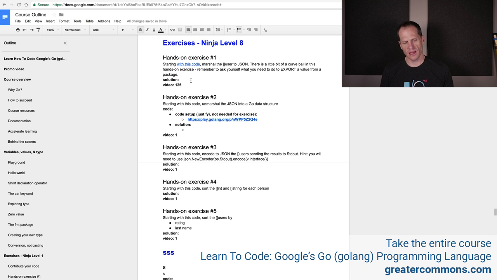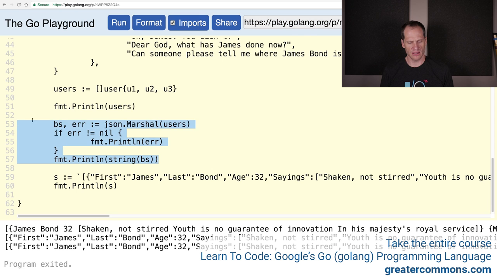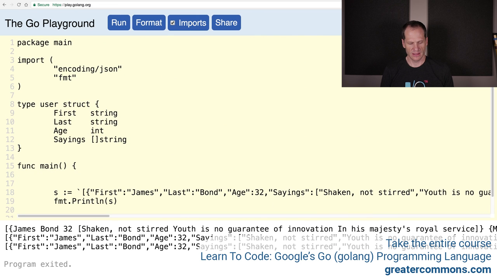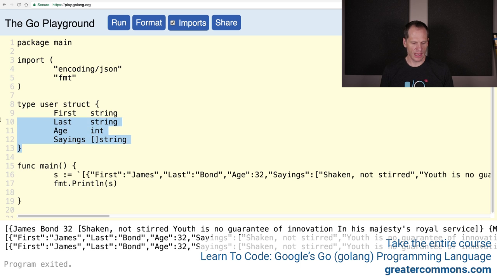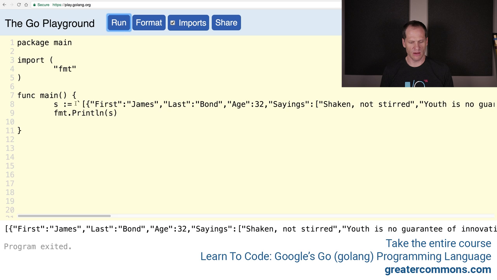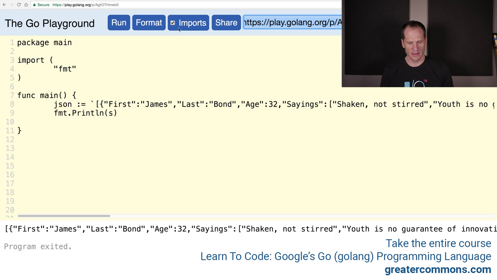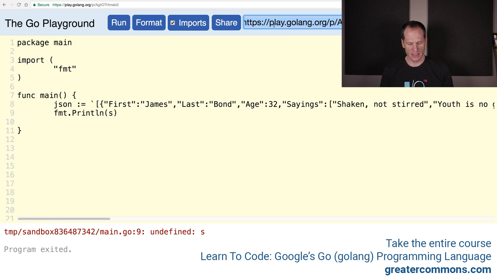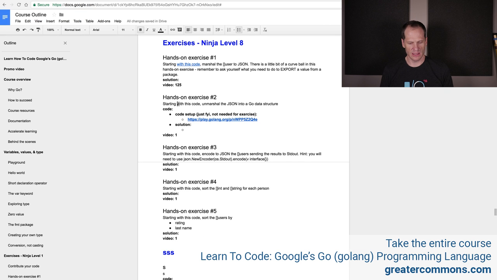And I need to get starting with this code. So that's the setup, which is all right there. I did all of that so that I could get this. We format that and run it. And that's your starting JSON. We'll call it JSON. Format it, run it. And that's the JSON that you need starting with this code. Unmarshal the JSON into a Go data structure. Sweet. And then we'll do the solution in another video.